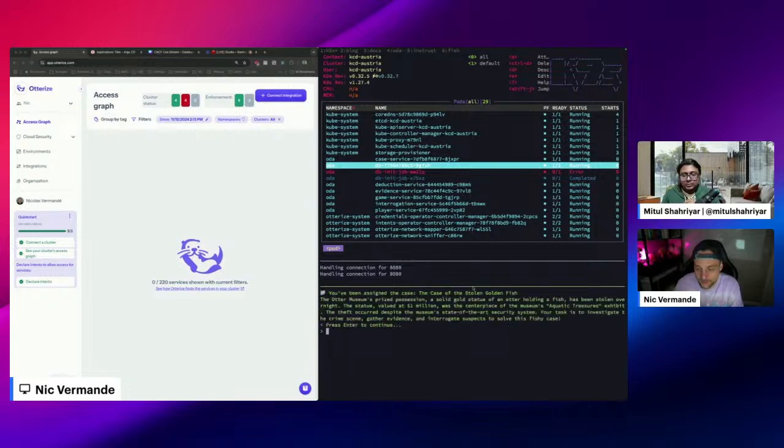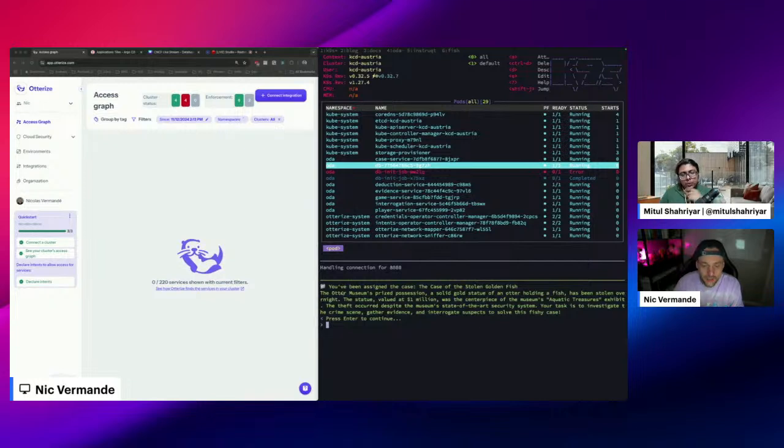So this is our case for today. You've been assigned the case of the stolen golden fish. The Otter Museum's prized possession, a solid gold statue of an otter holding a fish, has been stolen overnight. The statue, valued at $1 million, quite expensive, was the centerpiece of the museum's aquatic treasures exhibit.